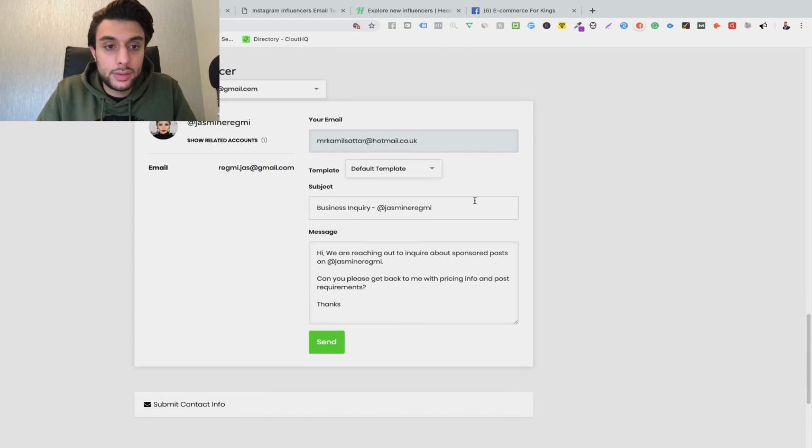Now here we've got the contact influencer section. Now you can only use this part, guys. It will show on the free version, but to actually use it in terms of typing and addressing it, you will need to have the paid version. You can't use the free version.